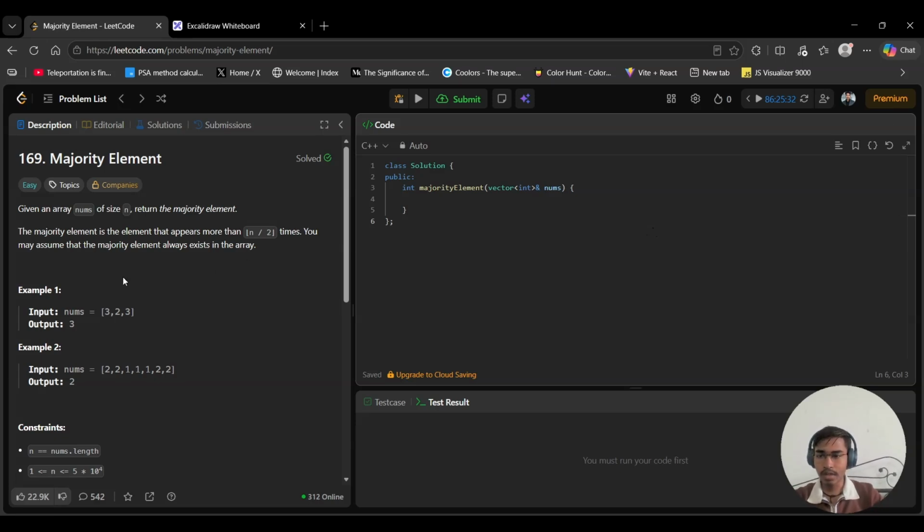Let's take an example, nums = 3, 2, 3. Our output is 3 because 3 appears more times as compared to 2. The size of the array is n = 3. The majority element must appear more than 3 by 2, which is 1 time. The 3 appears 2 times, so we return 3.